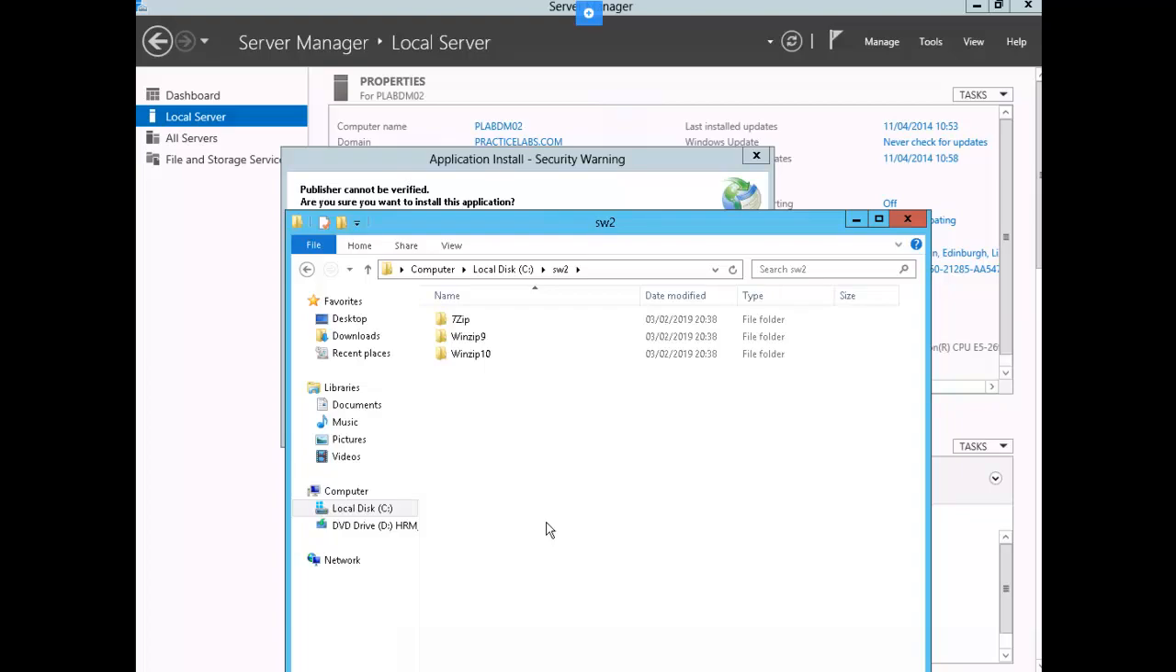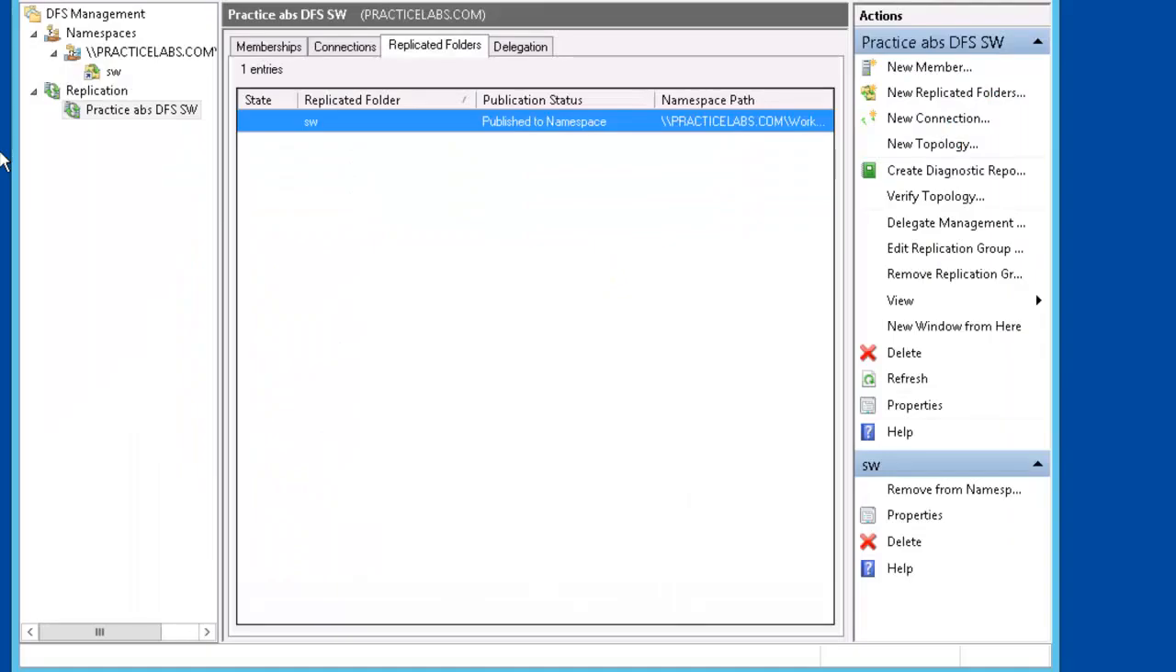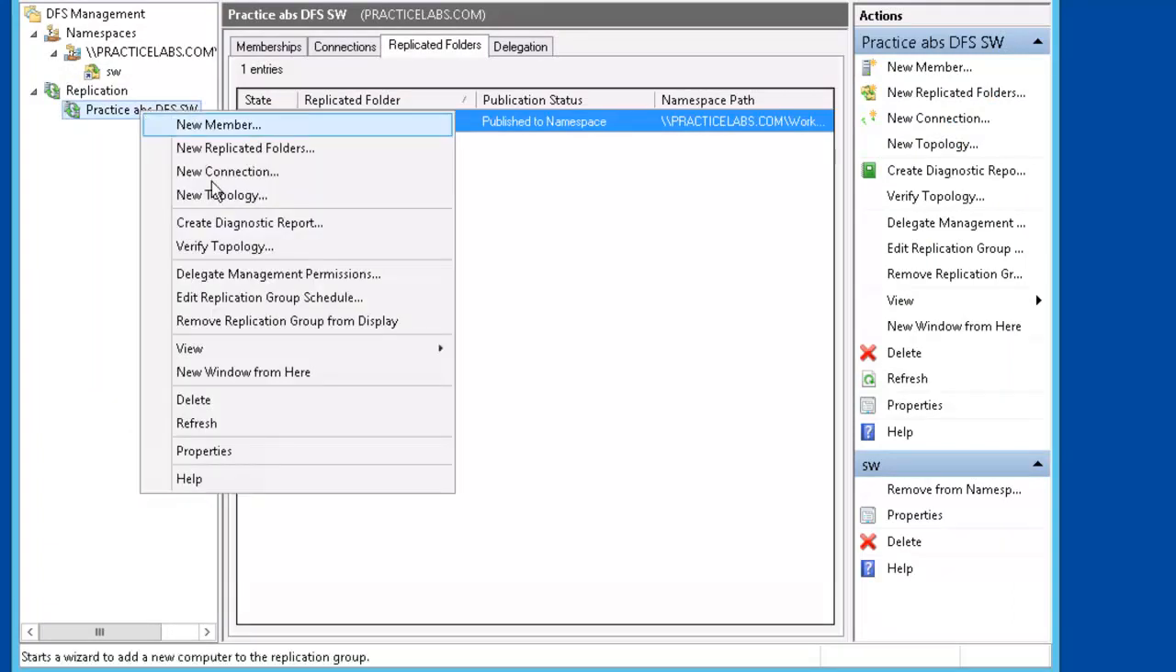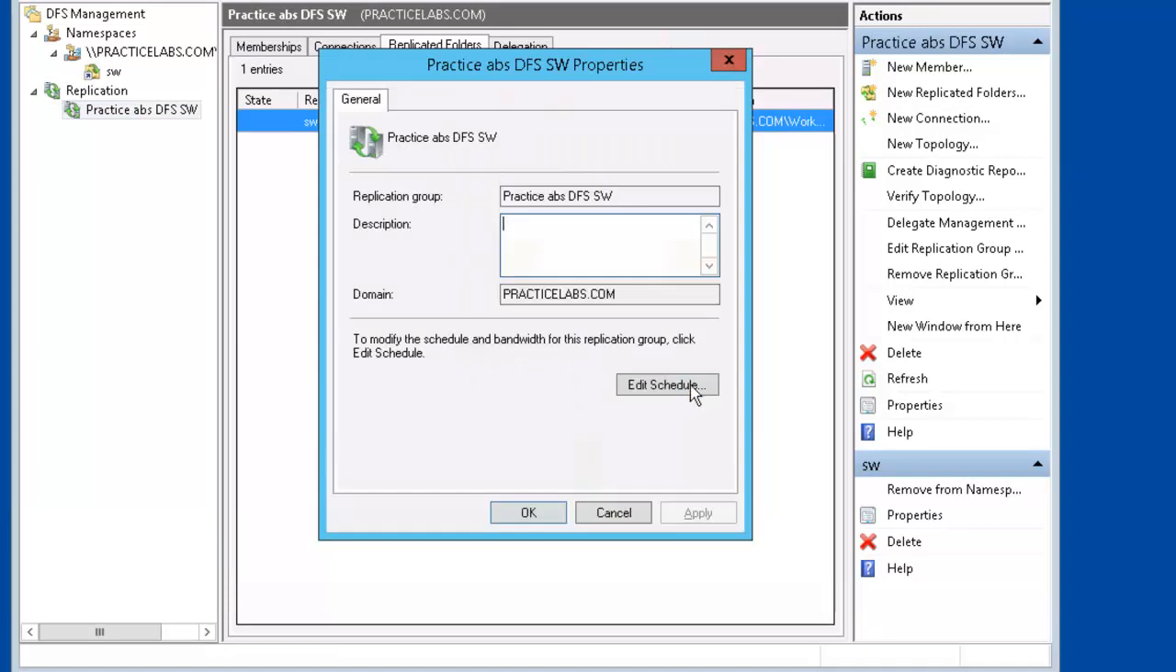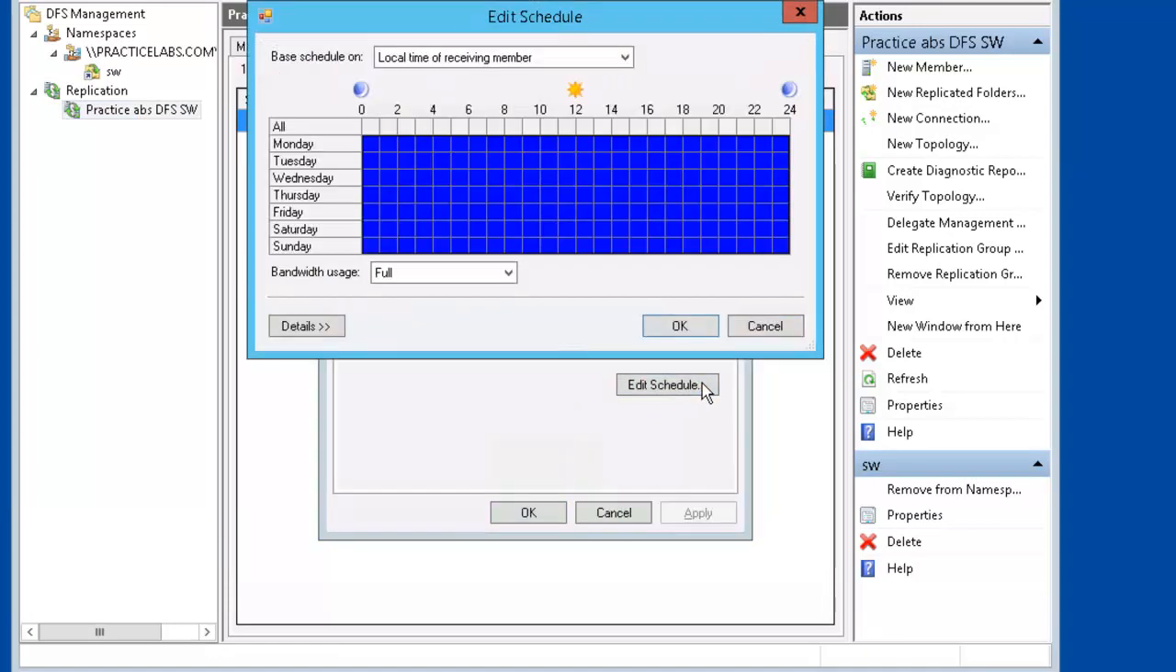Task 2, configure DFS replication bandwidth. So let's go back to our PLAB DM machine. Right mouse click on Practice Labs and select Properties. Let's click on Edit Schedule. We're going to base the schedule on Universal Coordinated Time.